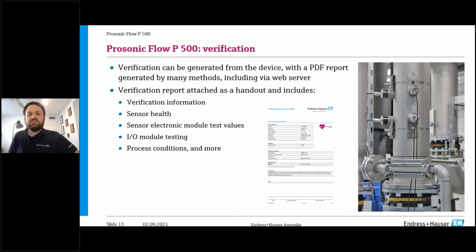In this case, you can generate a PDF report, and what I did just before this seminar is generate a PDF report from the ProSonic Flow P500, and I added it as a handout on the right-hand side. If you're interested in looking into detail what it shows, you can have a look into that one there, and then you can see all the different test coverage information. It shows verification information, sensor health, the electronic module test values, the IO module testing as well, some process conditions, and more as well.